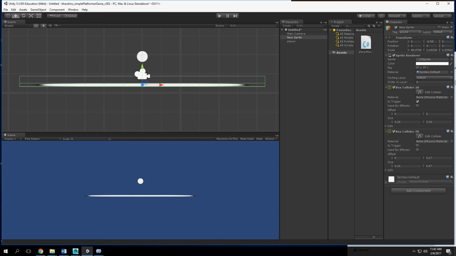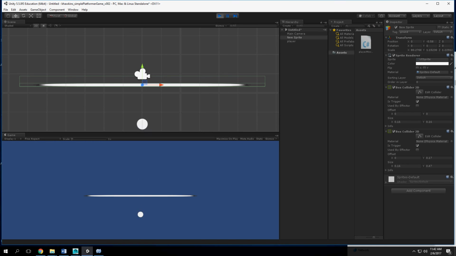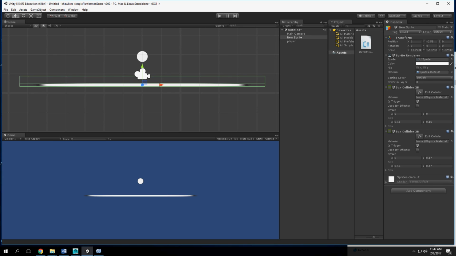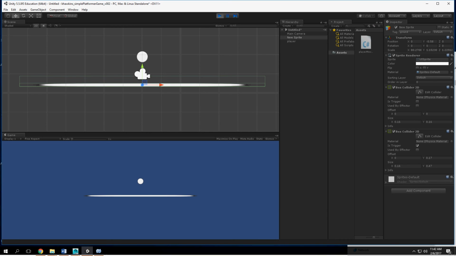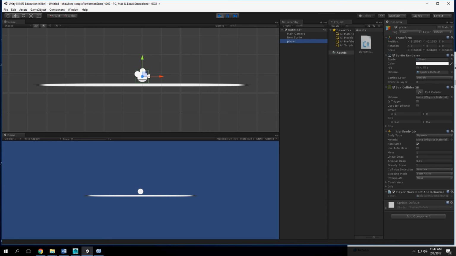Oops, let's turn on our trigger. Oops. And this other trigger, let's turn that off. There we go. There's not two rigid bodies, there's two colliders. One collider is for us to stand on, the other collider is for us to dictate if we're standing on ground or not.